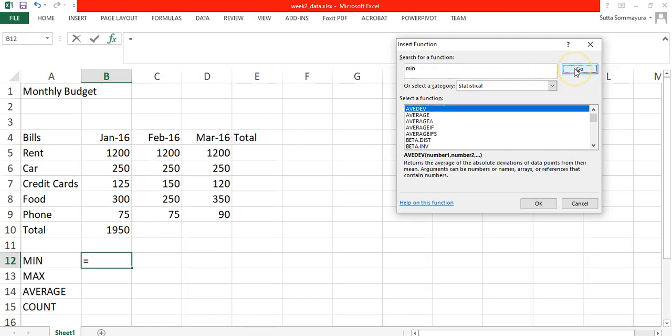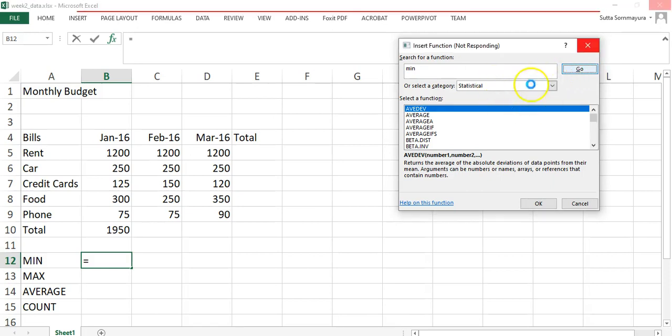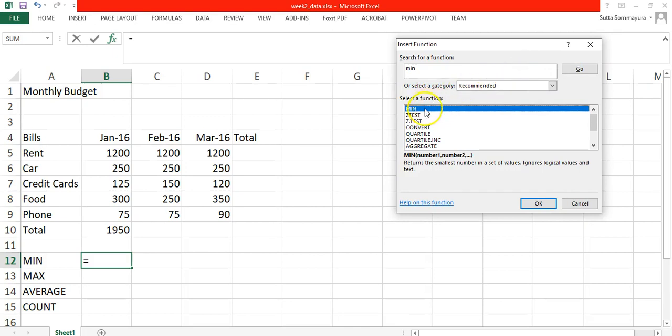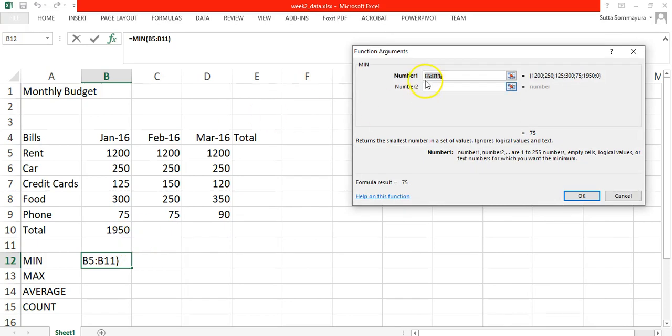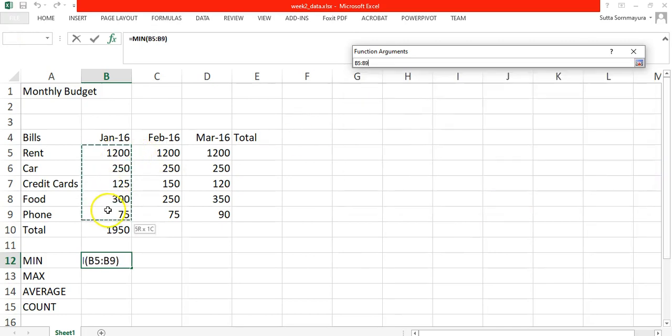You can find the min. It can find the min for you. Okay, you can click OK, and it fills with B5 to B11. So this is not what you want, right? Because it includes the total as well. You want B5 to B9, right? So this is not correct. So you can just change it, right? And that's it.